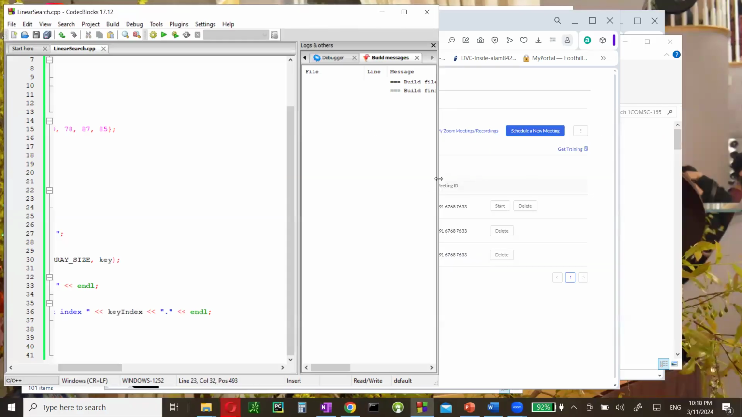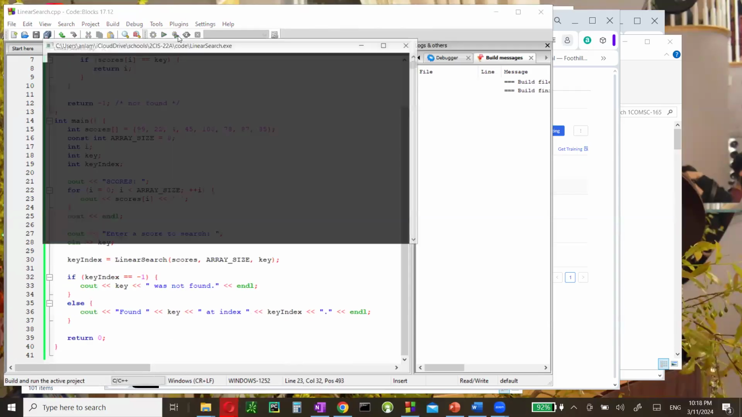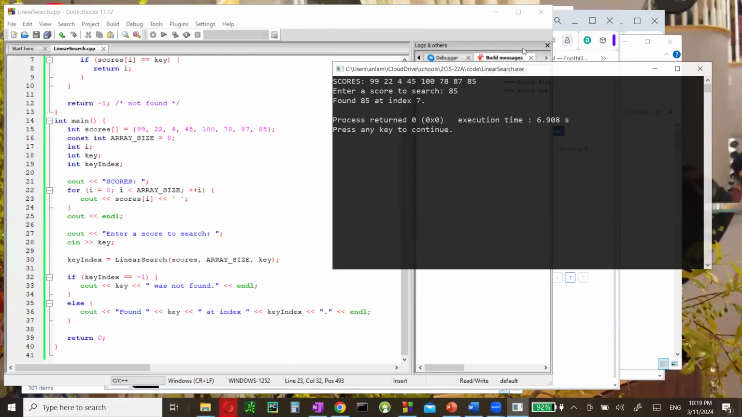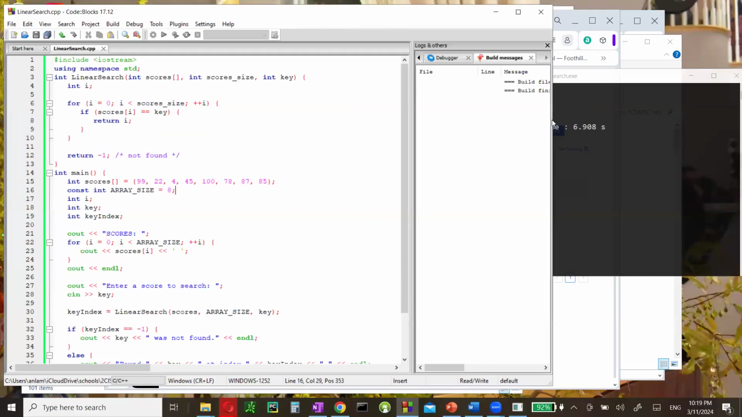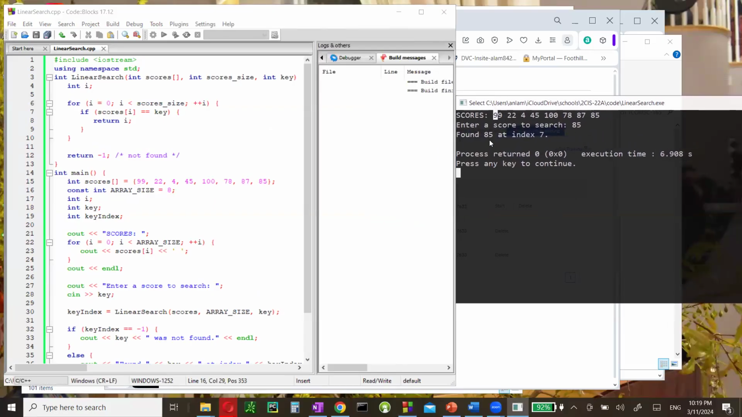Let's say we're searching for a score somewhere at the end of the array, to see if it works correctly. We know 85 is at the end of the array, right? Do the same thing, do some searching. And we start with score index 0, which is 99. Let me move the screen here so you can see both the source and the output. So we look at the score 99. Is it the same as the key? No. We increment I, so we look at the next element, 22. Is that the same as the key? No.